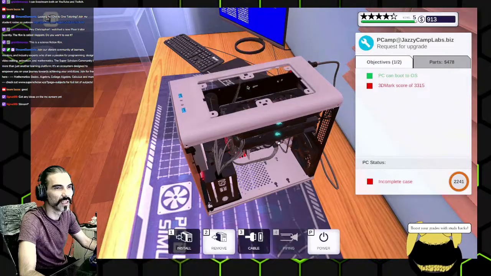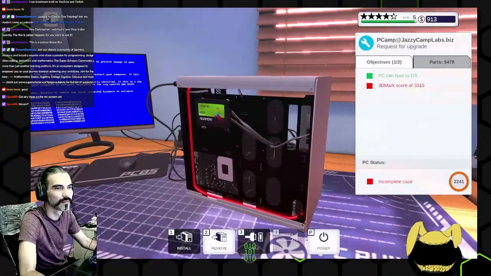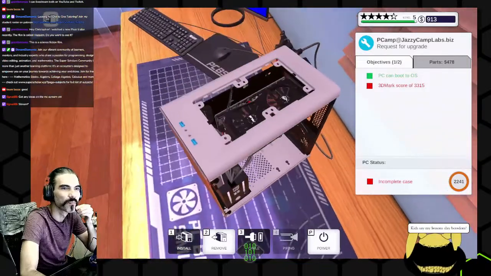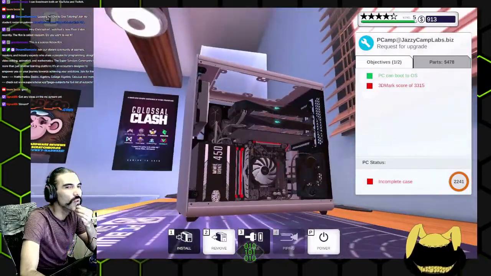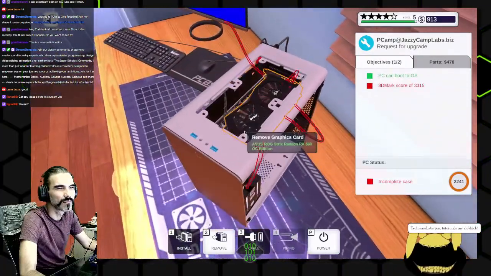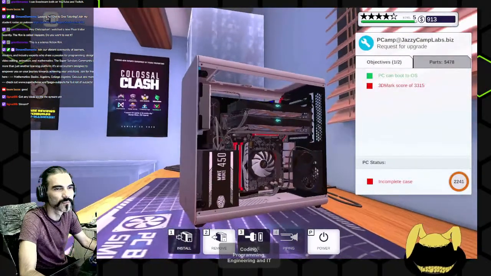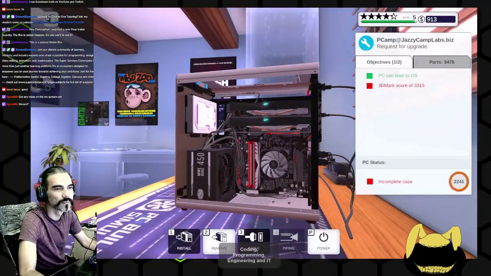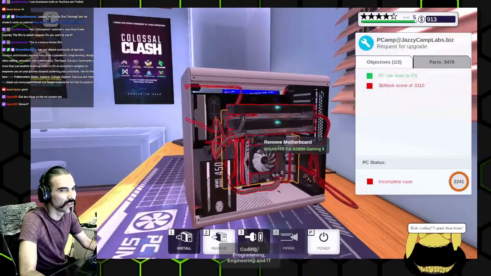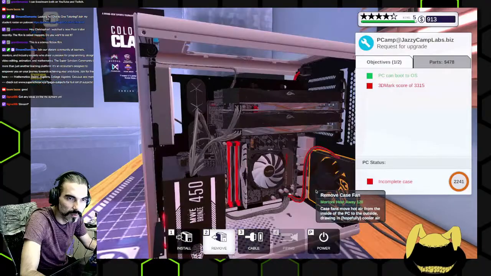What can we do? Can we add some fans on top? Yeah, we might have to add some fans on top. Okay. Let me see. Dust filter. Or potentially upgrade the fan on the cooler. If we direct it outward, it might help.